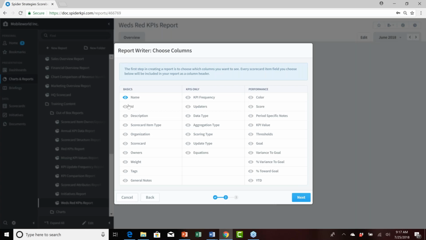And in this case, we will go, of course, with the default of the name of anything in this report. I will also add the ID value. I'd like to know who the updaters are for anything that comes into this report. And over on the right, under performance, I'd like for everything to be color-coded. I'd like to know its score, its normalized score.